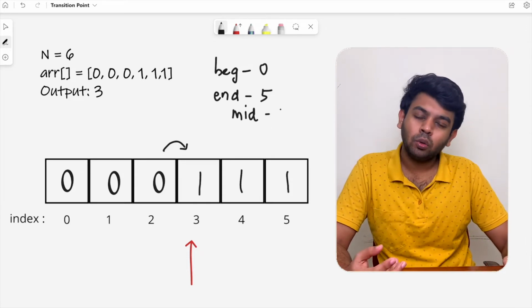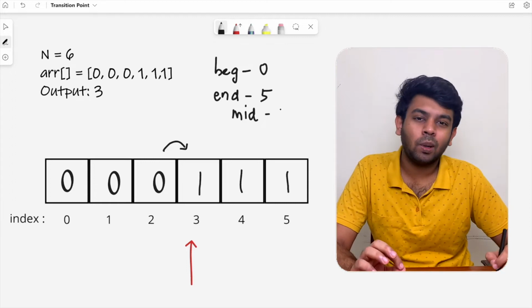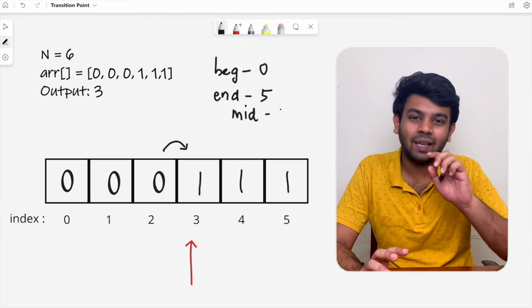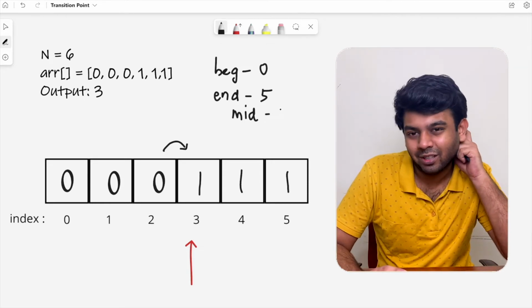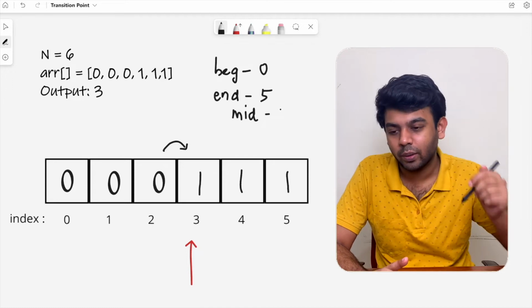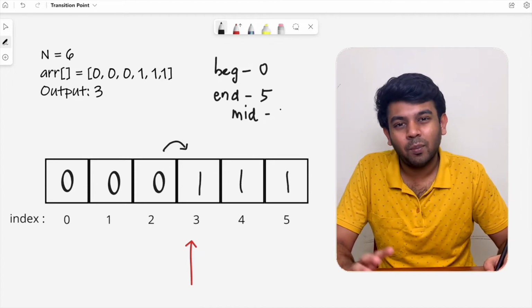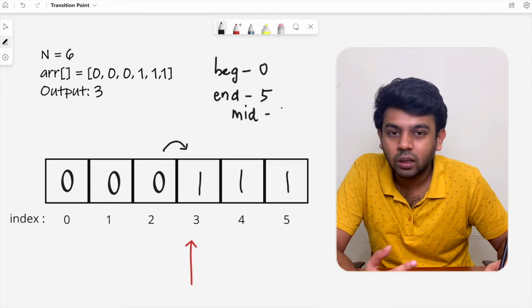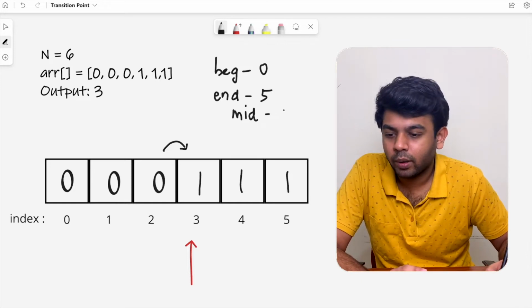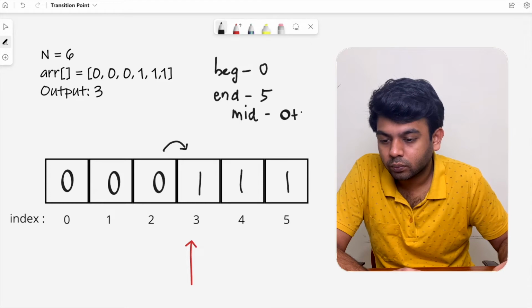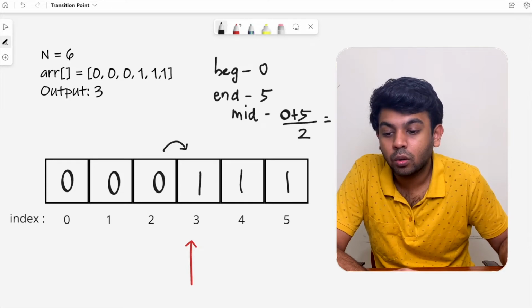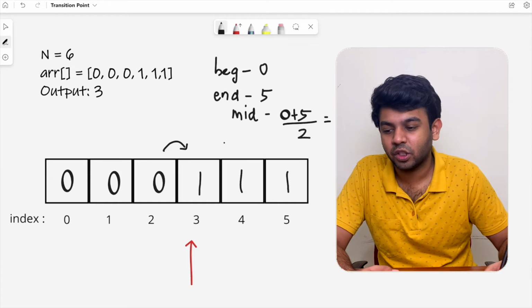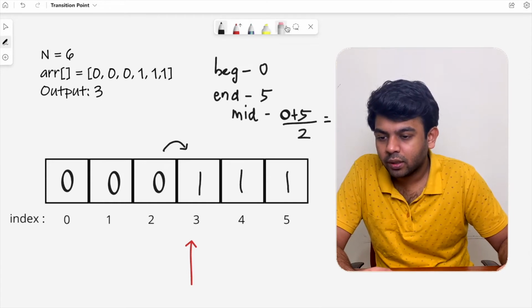So you can do this in a couple of ways. One is beginning plus end minus beginning by 2. This is the recommended way because it doesn't let overflow occur, but for simplicity's sake I'm just going to use beginning plus end by 2, right? But you can very well use that, and maybe we'll use that in coding, but for now we'll just use beginning plus end by 2. So 0 plus 5 divided by 2. 0 plus 5 gives us 5, 5 by 2 gives us 2, because it's just integer division. Now it gives us 2, right?